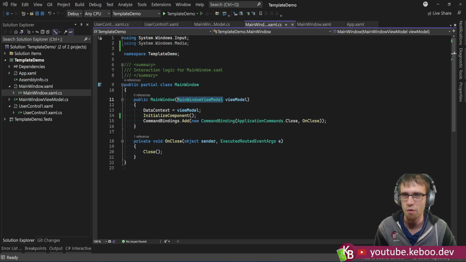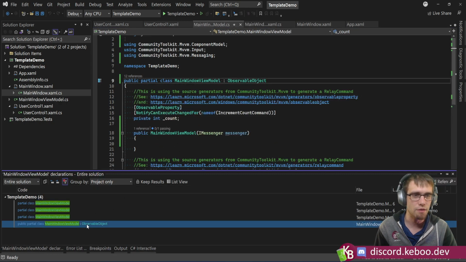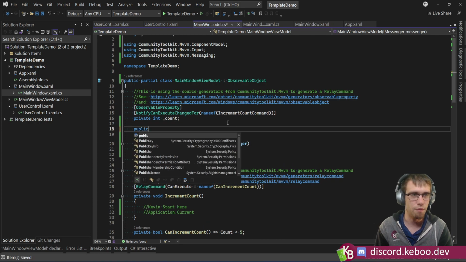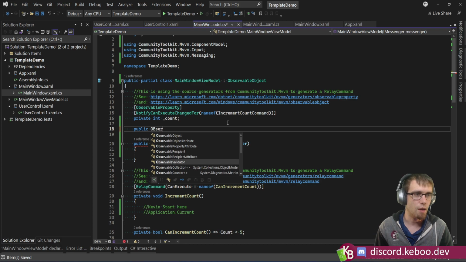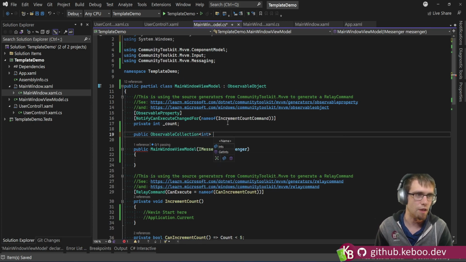So question 2, on the observable collection. Let's go here. You've got something like this, a public observable collection, right? And we're going to just do an observable collection of ints, numbers, right?